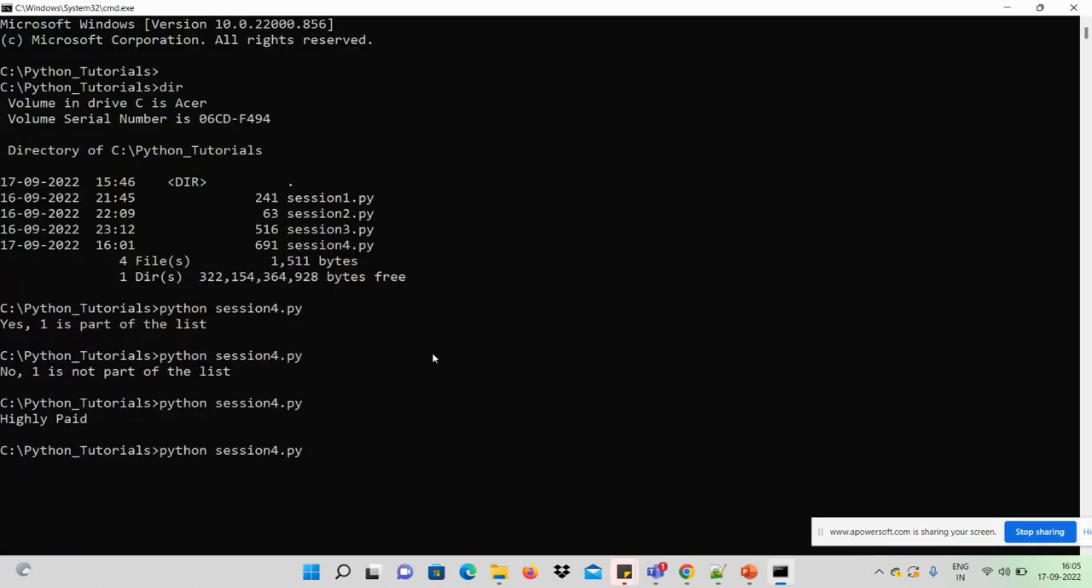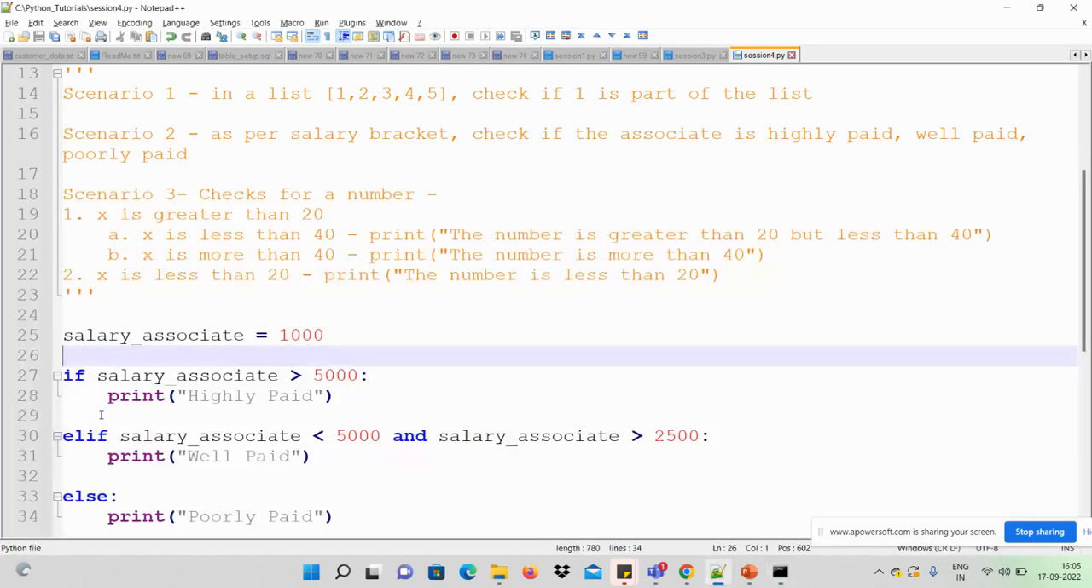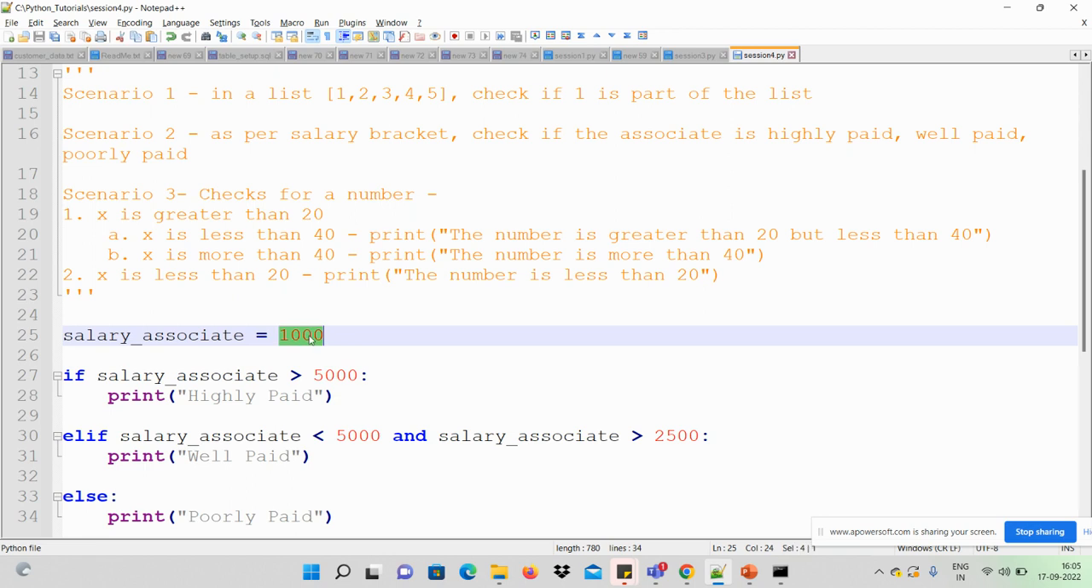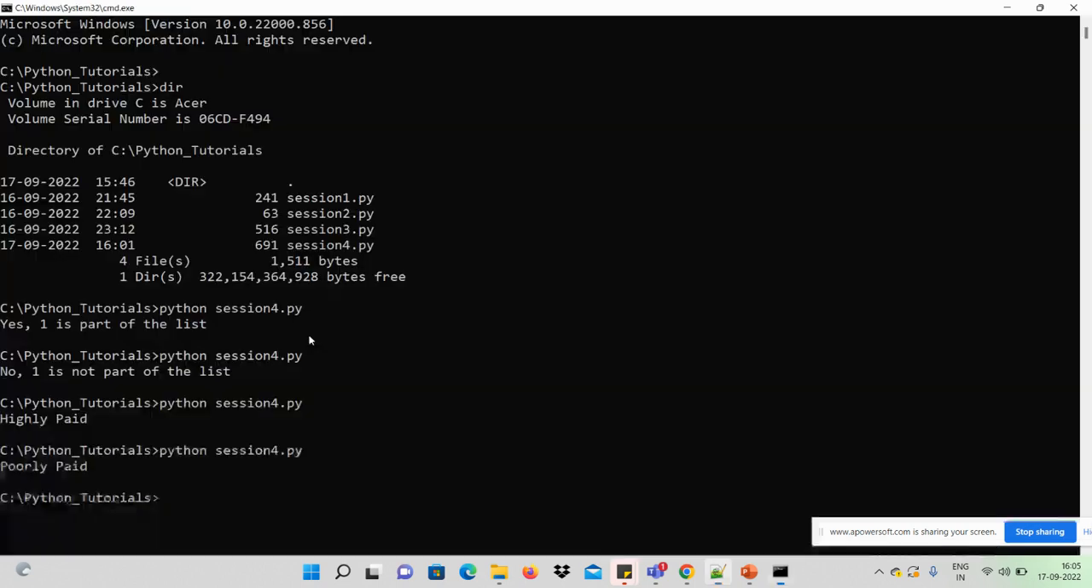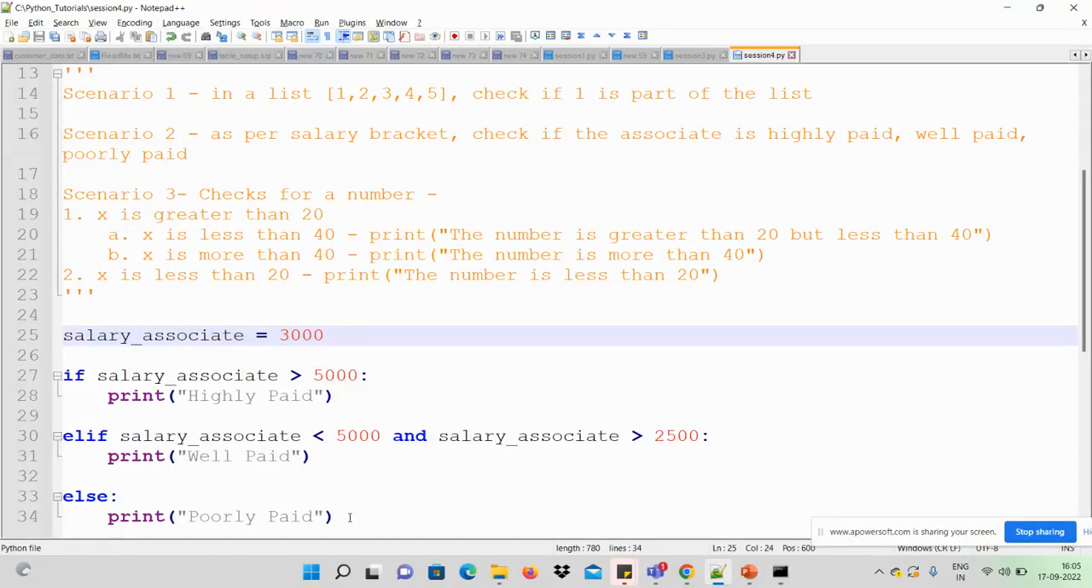I run this, save this, run this program again. You can see it. The associate is poorly paid. If I change this to say 3,000, save this, run the program, it will say well paid or moderately paid. Okay. So scenario two is done.